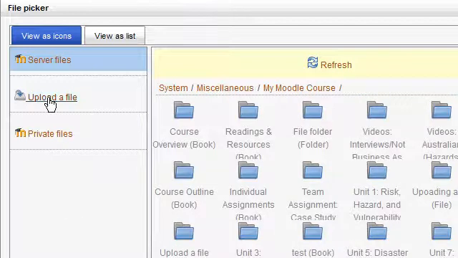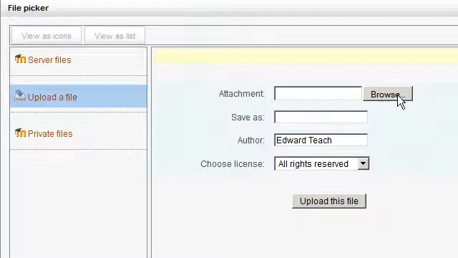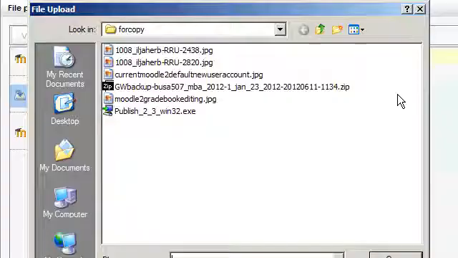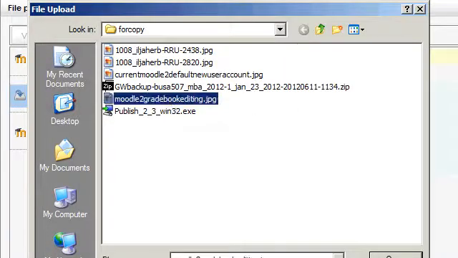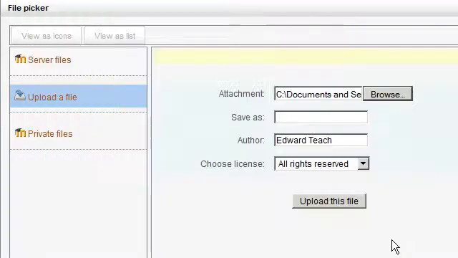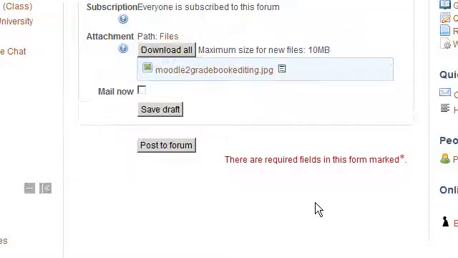To add a file to Moodle, click on Upload a File. Then browse to choose a file from your computer. Once you have chosen the file, click Upload this file. Your file has now been added to Moodle. When you are in your course and add a file, that file is added to the server files repository.